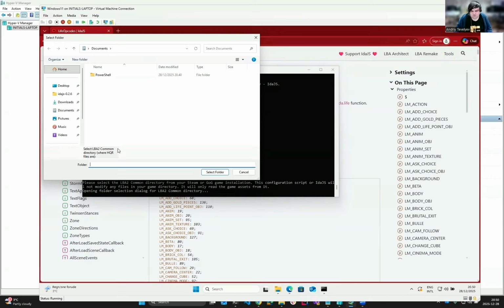It's important to know that IdaJS will never change anything in those files, but it needs to consume those files to run the game. Because IdaJS runs the LBA game engine, it needs to know where the files are located to read them.